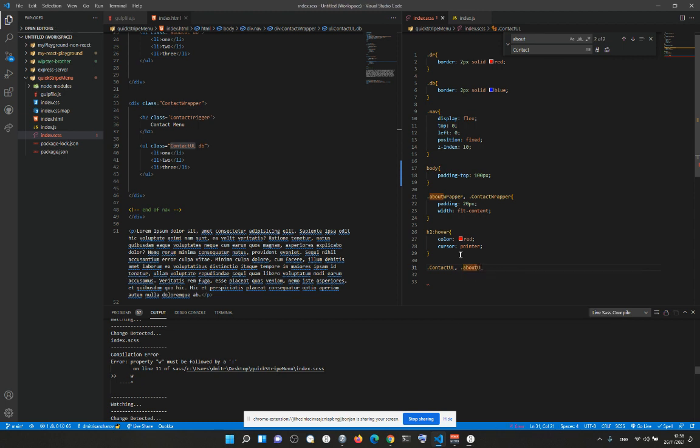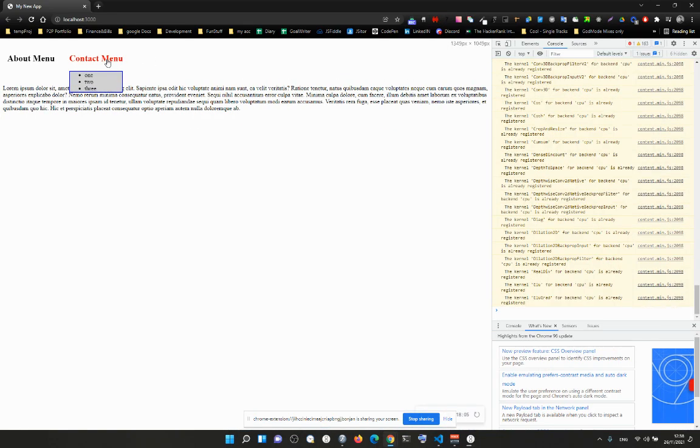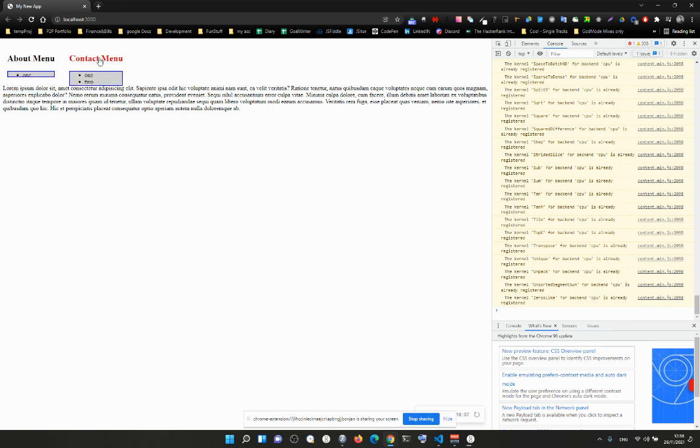About UL. Let's do light gray. Yeah, okay. So that's what I wanted to do, you see? Now we don't have transparency. But again, you can style it whichever way you want. I'm just giving you the fundamentals of how it runs.